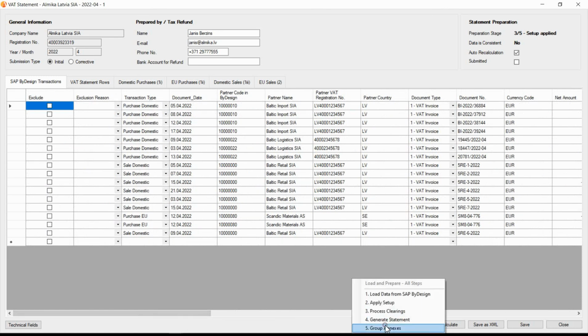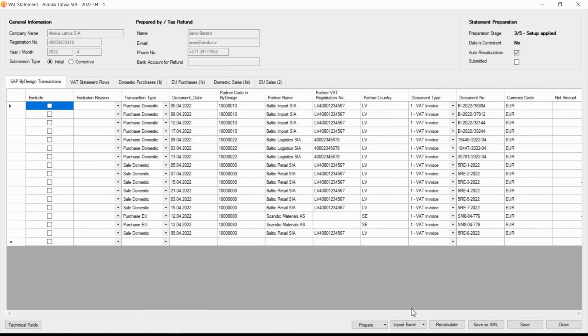And moving forward, step 3 is to process clearings. As you may know, in Latvia, it is also supplier and customer prepayments that are subject to input and output VAT respectively. So these need some special treatment for being reported properly. Basically, this is handled automatically, and the application analyzes the prepayments and related tax invoices and adjusts accordingly.